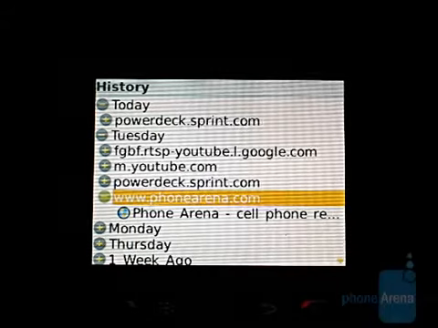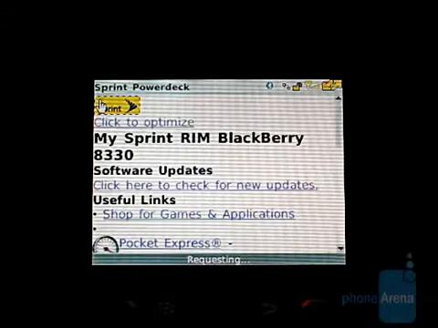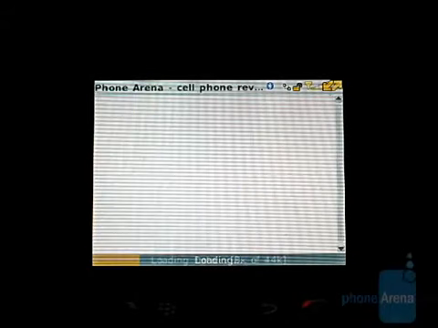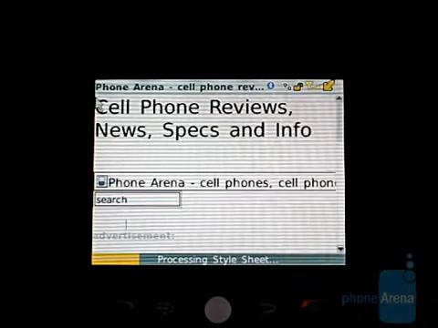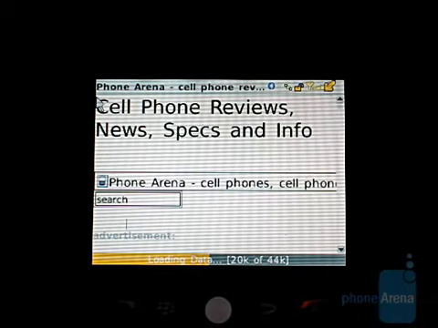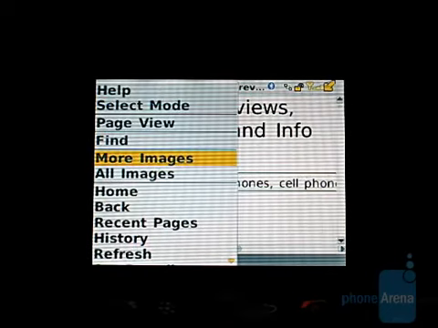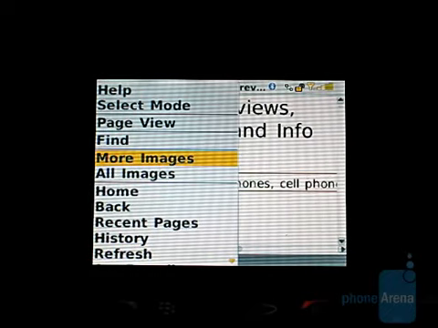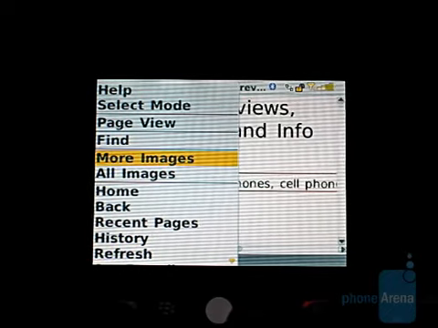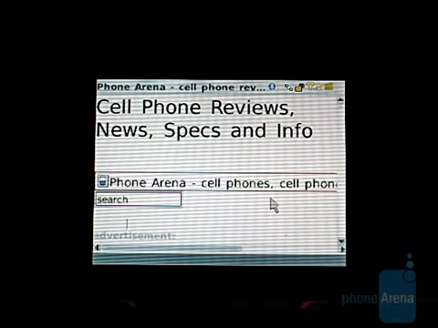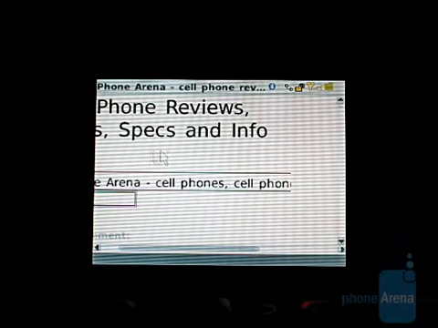Phone Arena is a fairly complex HTML site, and while the BlackBerry purports to actually handle HTML sites, as we'll see here in a minute, it kind of chokes up. The first thing you'll notice is that images don't load all the time. You can bring up the context menu and choose to load more or all images. For the sake of this, we won't load any, and we can save some time.